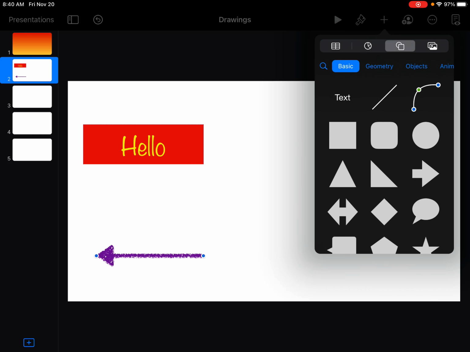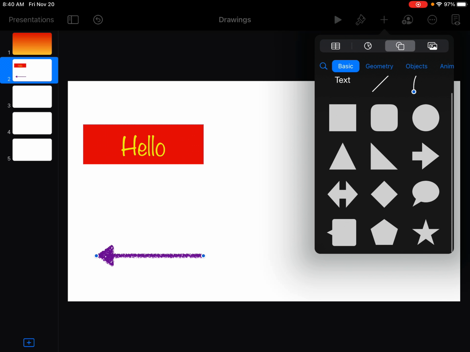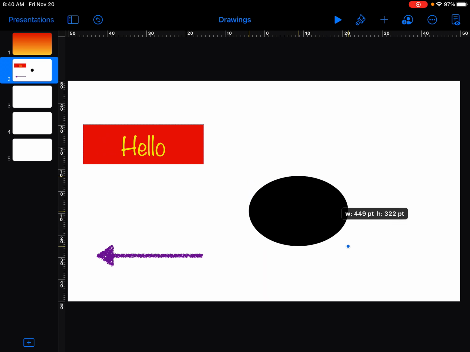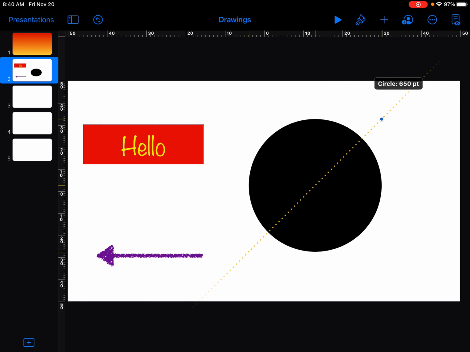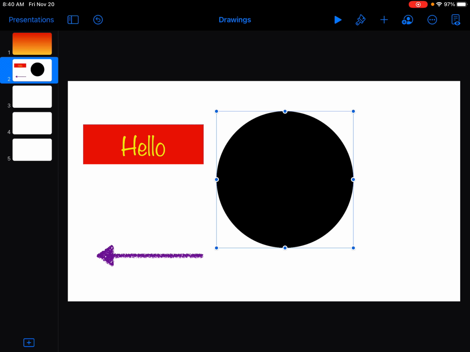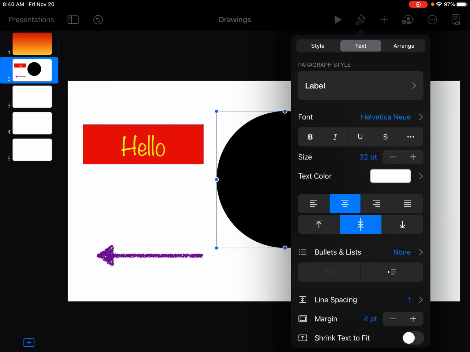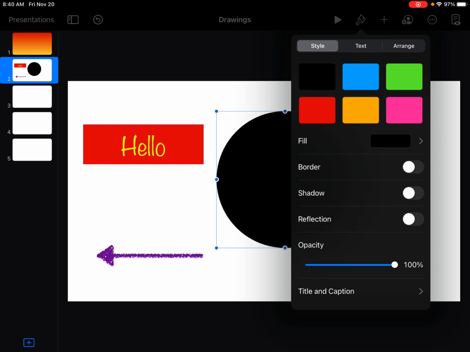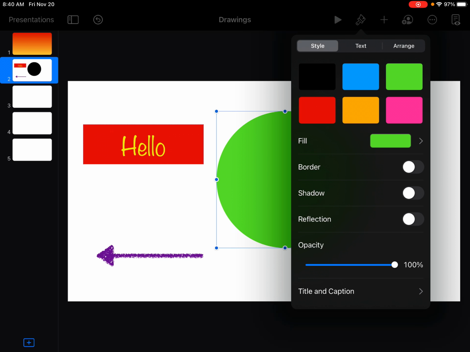Let's go back to that plus sign. There's all kinds of fun things here. You can also make any shape that you may need and size it accordingly. If you want to change the color, tap that paintbrush again, tap where it says style, and you can pick the color that you'd like.